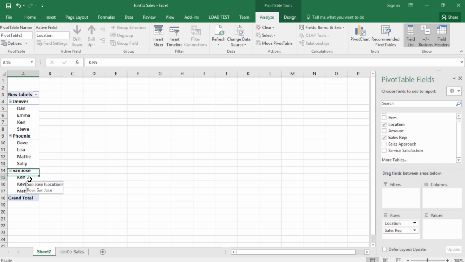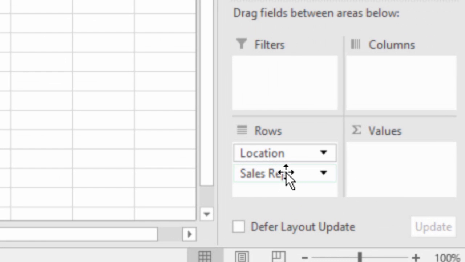It looks like we probably have, for example, Ken working in multiple different offices, but that's fine. You can very easily determine who's working where with pivot tables. Of course, they're a lot more powerful than just that.